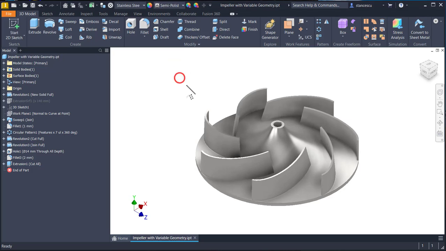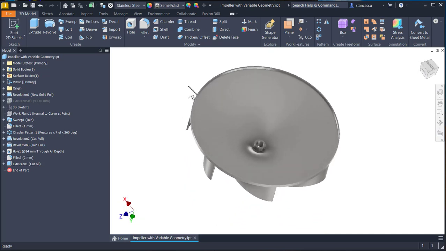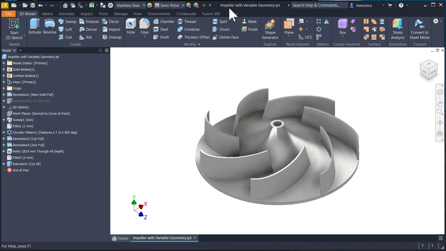Hi, my friends. Today we model this part, which is an impeller, and I don't have a drawing for this. Let's start.